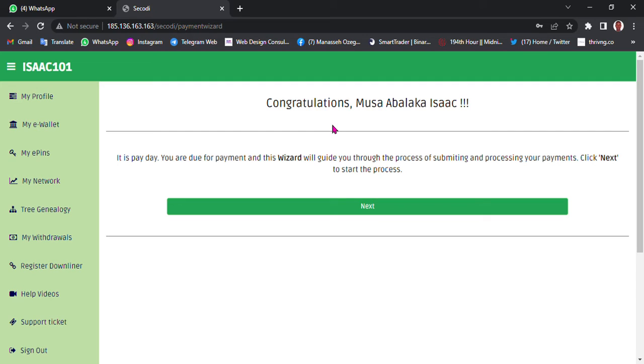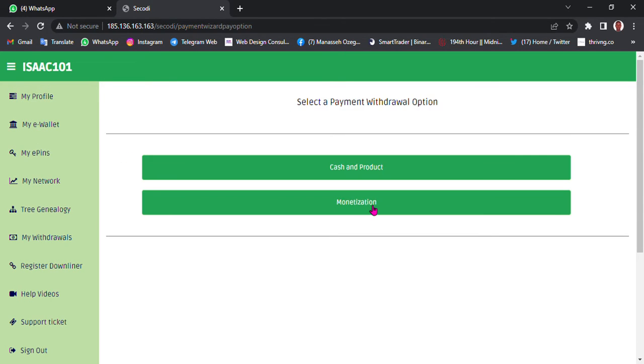Okay, so like we can see here, congratulations, his full name Musa Balaka Isaac. It is payday rather. You are due for payment and this wizard will guide you through the process of submitting and processing your payments. Click next to start the process. So we'll click next and see where this leads us.